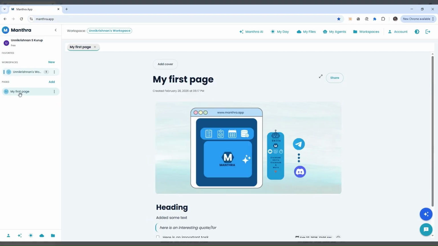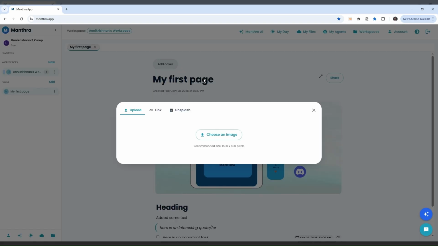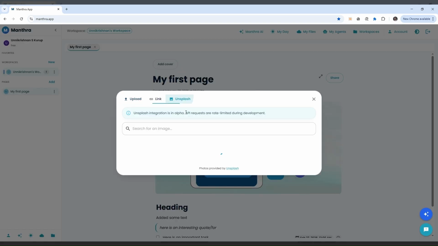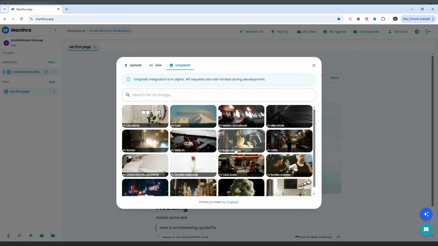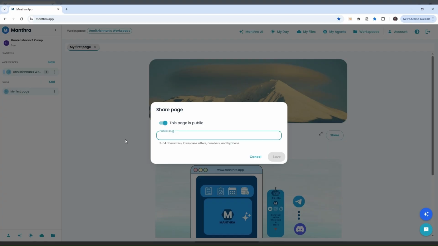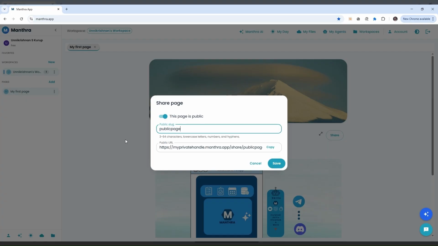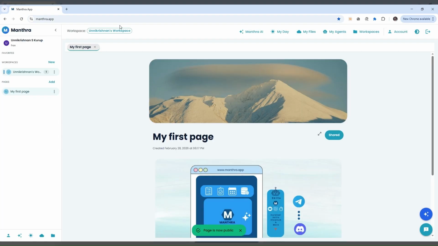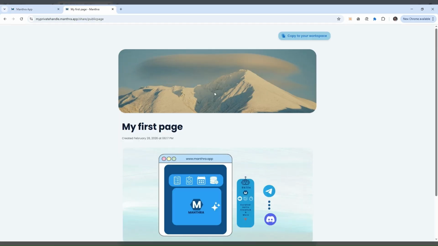So say for example I want to share this first page. Let's make it a bit more beautiful, you can add a cover here. We support Unsplash. So let's select a nice cover image for this, and I want to share this. It will be my public page, and as you would have seen, my private handle was already added there. If you copy and save, this is available to anyone to use. And of course, if somebody actually sees it, they can copy it to their own workspace and use it.